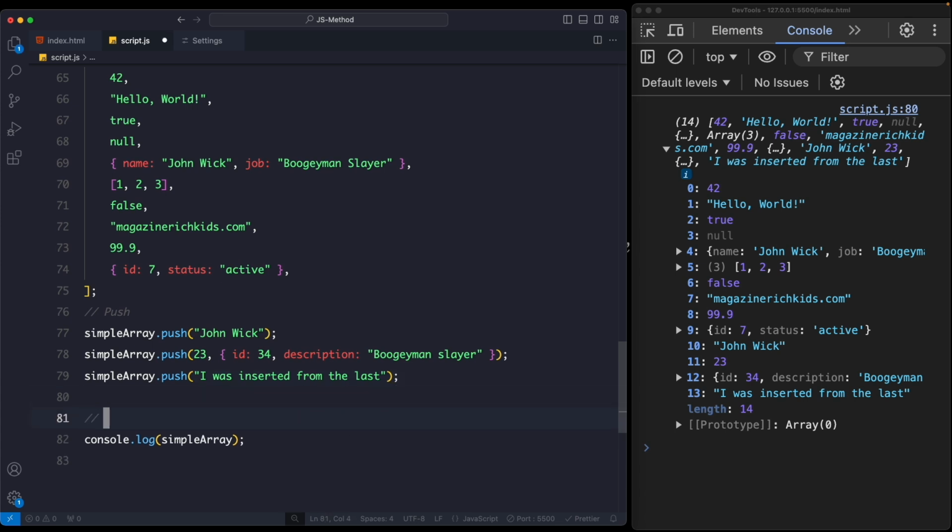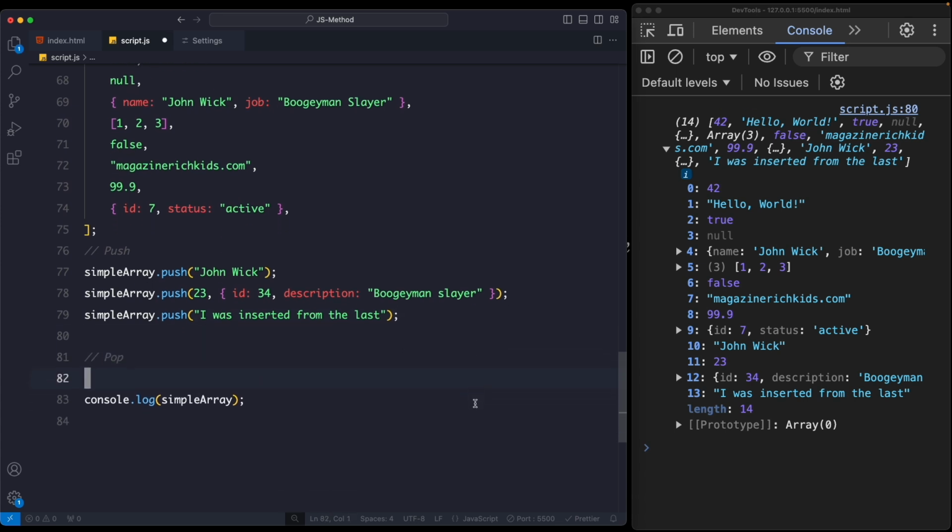Now similar to push we have pop, and now you can assume pop is to delete the item from the last.